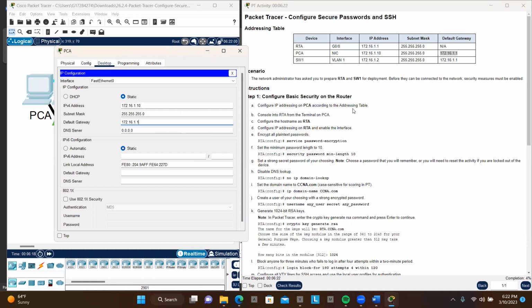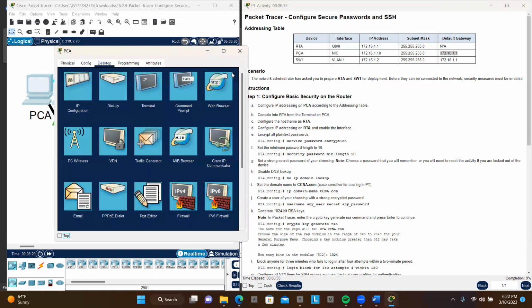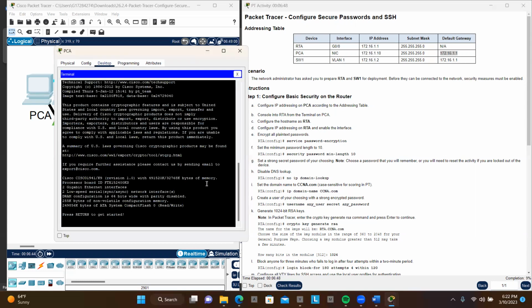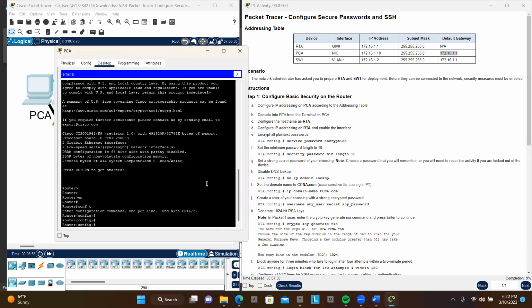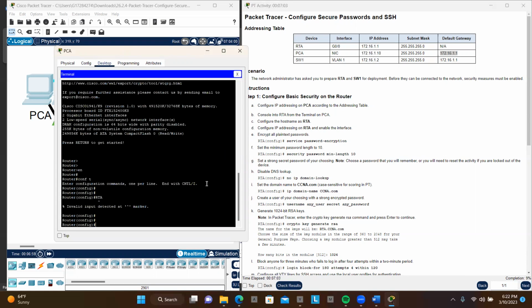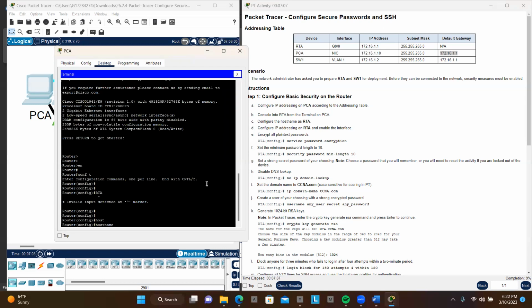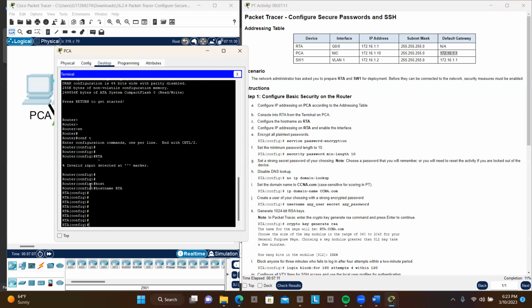Now what else do we have to do? Let's close this since we're done with it. It says to console into the router from the terminal on the PC. There's a difference between the command prompt and the terminal, so we click on the terminal and hit OK. We're already in. The first thing is to configure the host name on the router as RTA. So enable, conf t, hostname RTA. You can tell the name of the router has changed to RTA, so we're done with this.